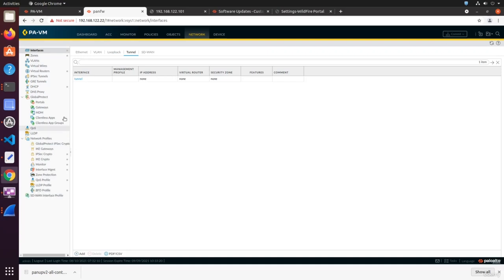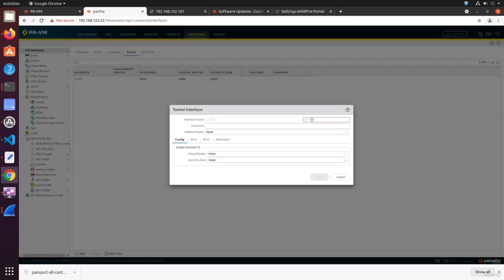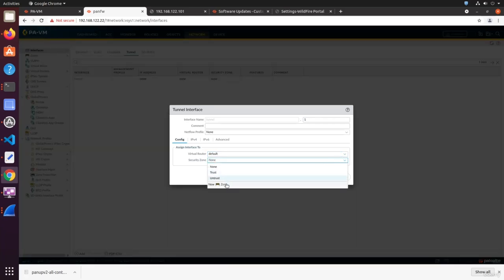Let's look at an example for aggressive mode. In this example, I have two Palo Alto firewalls that I will configure, one side to be dynamic. Let me add a tunnel interface in the VPN zone.